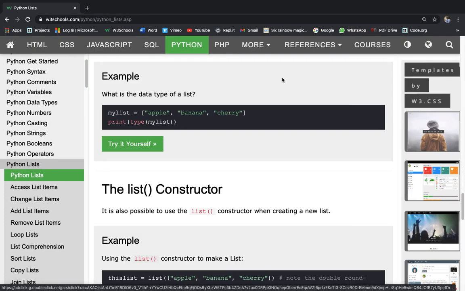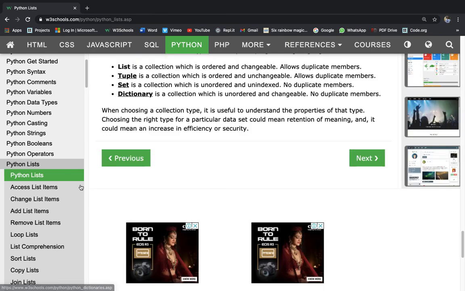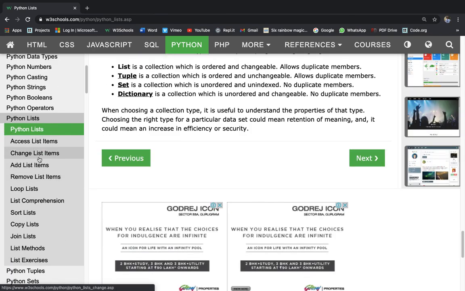This was part 1 of lists. See here, too many chapters of lists. We have done the first part of lists. Now let's see how many are left. 1, 2, 3, 4, 5, 6, 7, 8, 9, 10, 11. 11 parts are left. We'll meet soon, guys. This was part 1. And I hope you liked the video.